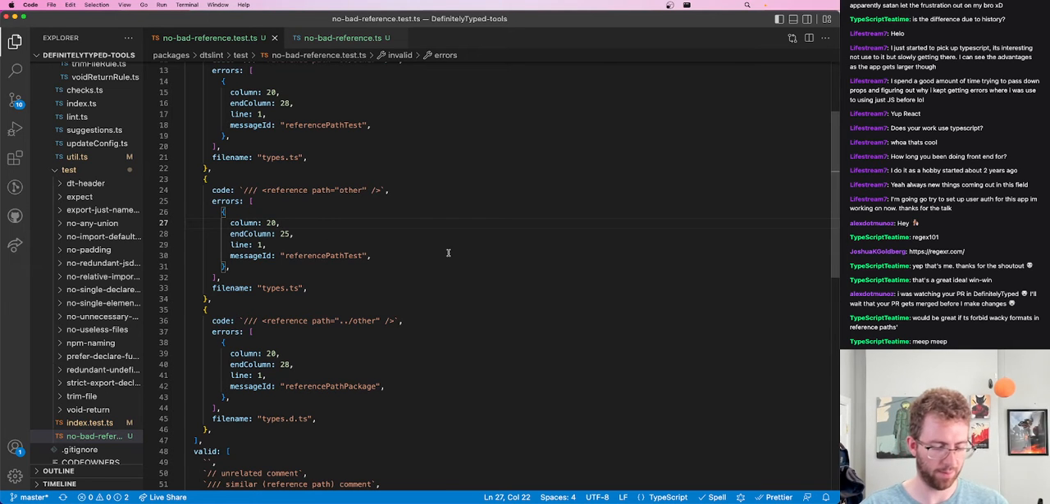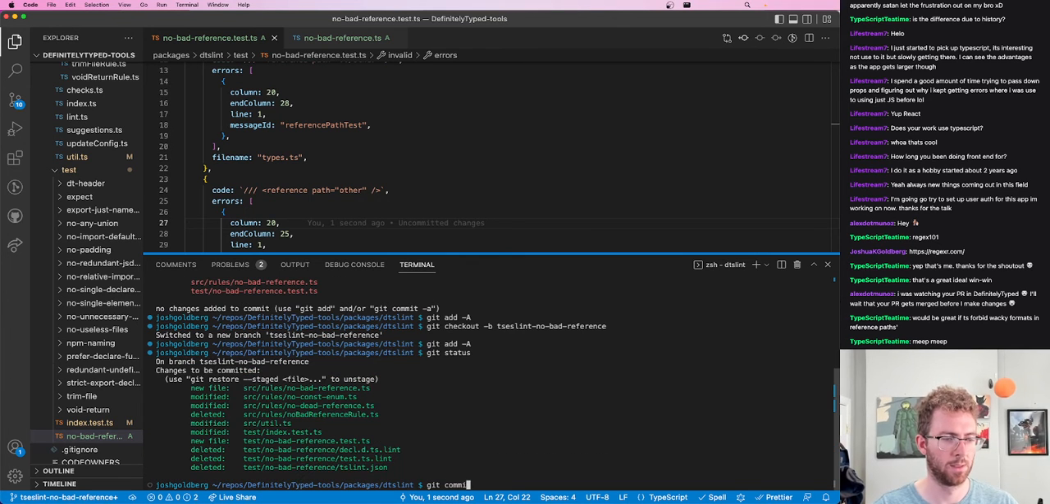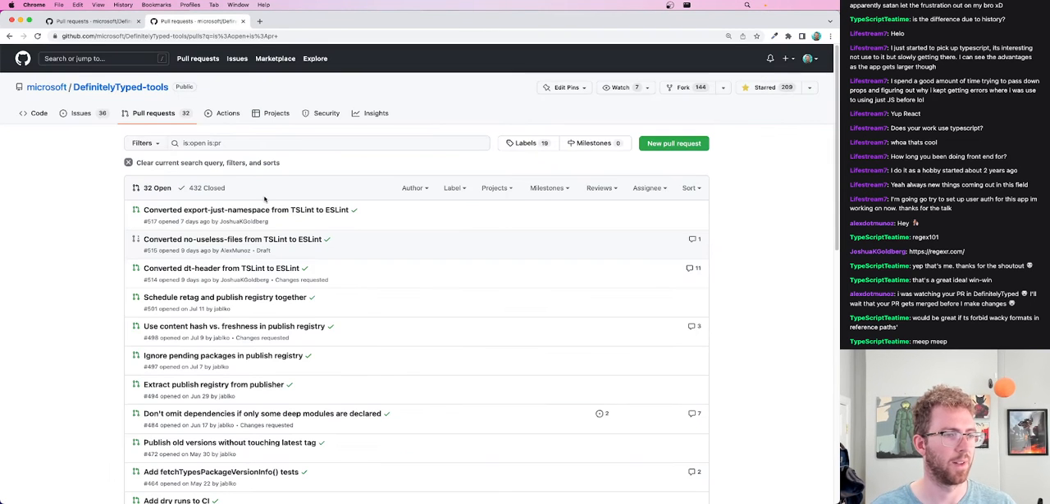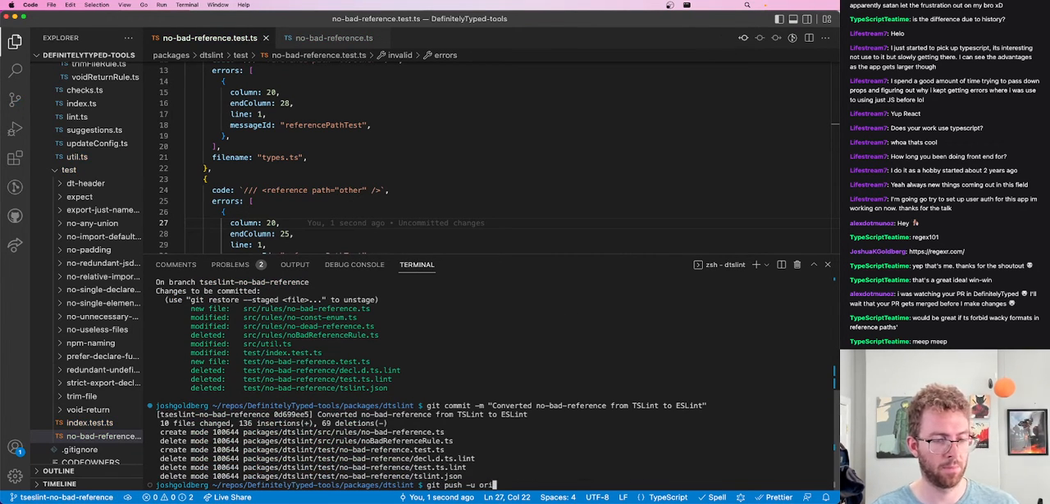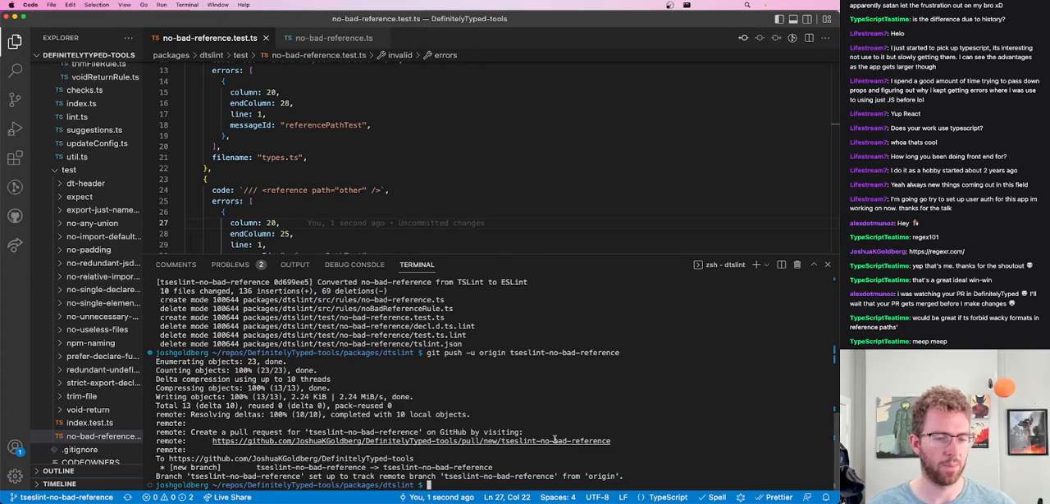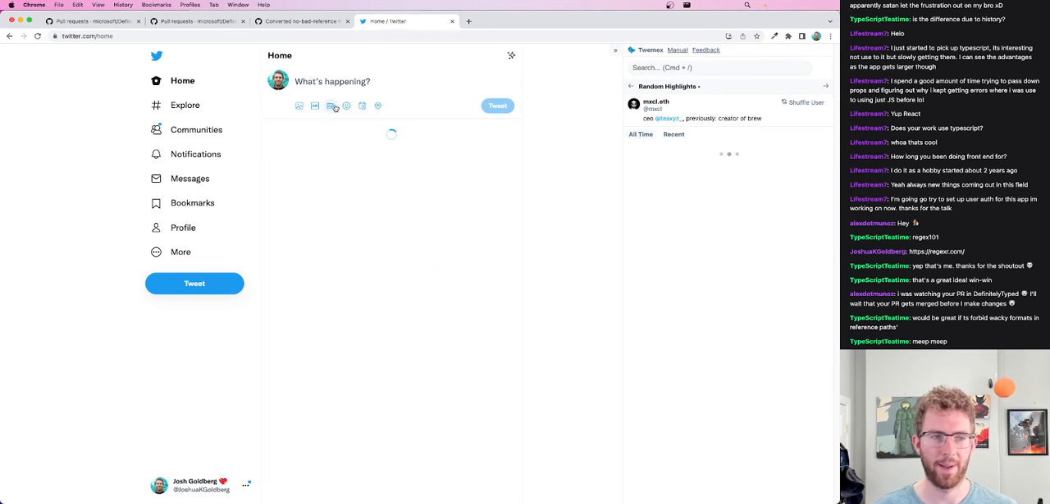Happy times. And I can make a pull request. Git status. Converted, no bad reference. What do I call these? I'm just going to go from the same naming convention as the other one. From TSLint to ESLint. And I'm going to make this a draft pull request to start so I can post on Twitter and then wait for CI to finish. Because I have a couple others in review and I don't want to spam too much.